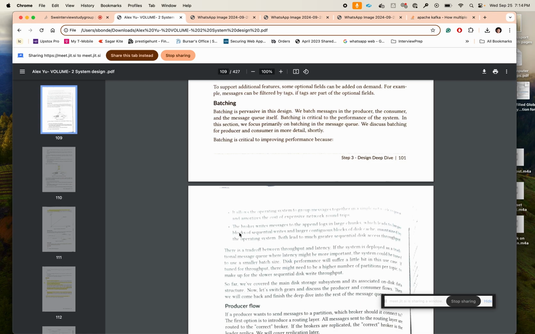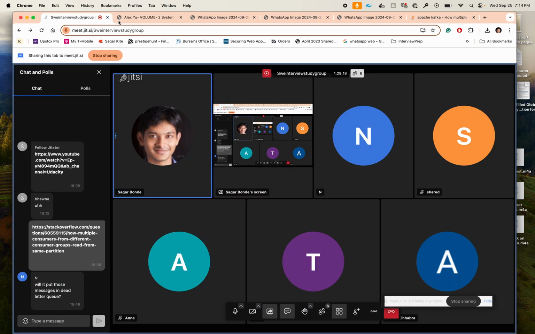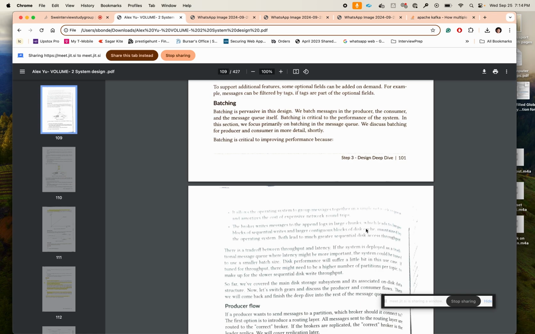Yeah. So the broker writes messages to append logs in large chunks, which leads to a larger block of sequential writes and larger contiguous blocks of disk cache. What this means is, some time ago I think Praveen was talking about the fat file thing, right? Let me give a crude example. Let's say you are writing the messages to a single file and then you put that file onto the disk. Consider your block is as big as a fat file. I'm just taking a random example. This is not exactly the real thing, but I'm trying to abstract it.